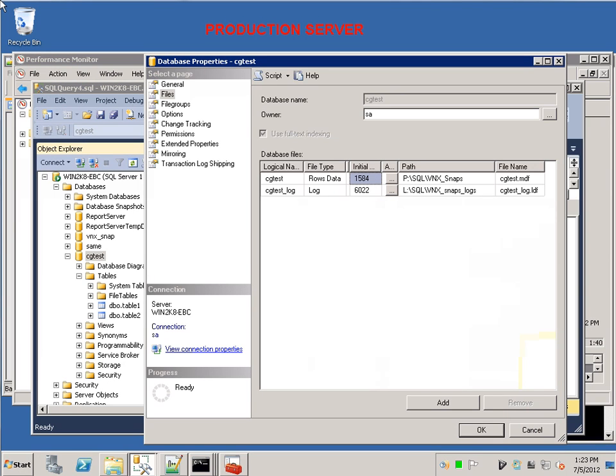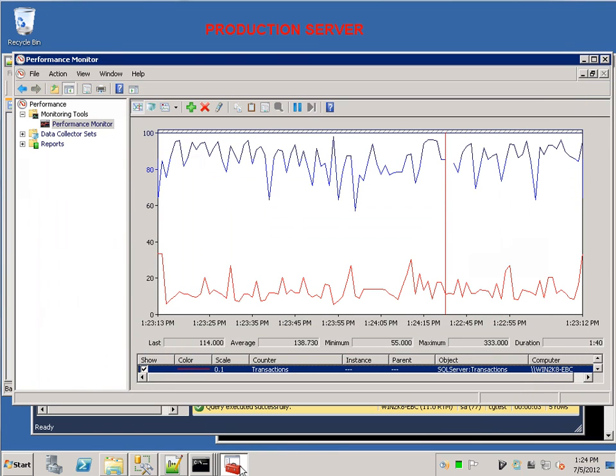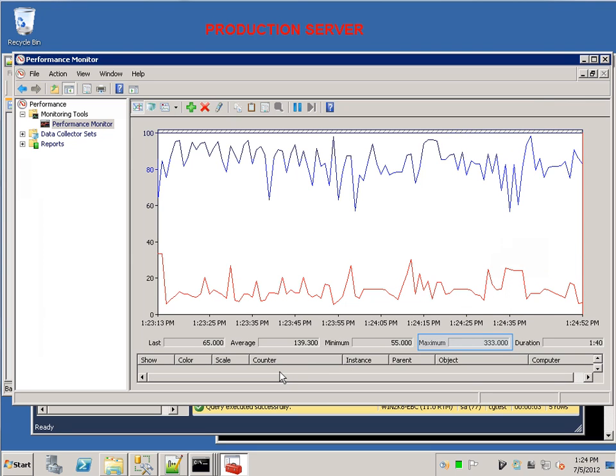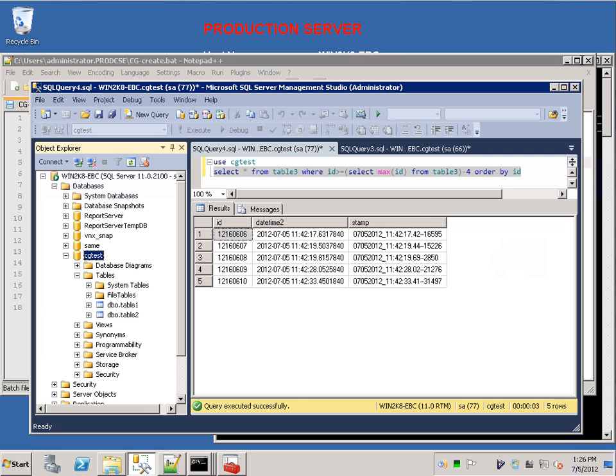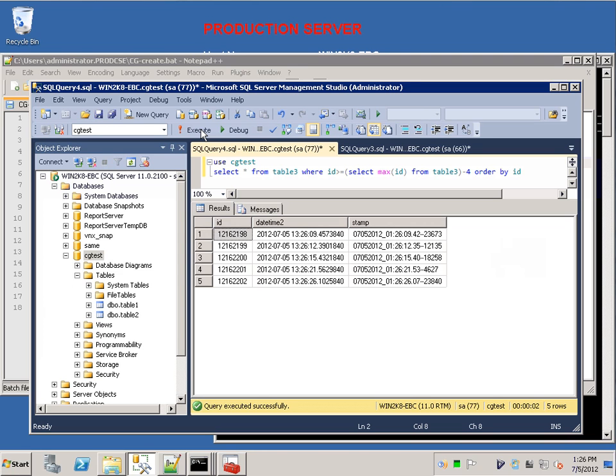This is my production server that's running SQL Server 2012. I have database properties up, and you can see that the database CG test has two different files on it. The data is sitting on drive P, and the logs are sitting on drive L. Let's cancel this out. Take a look at Performance Monitor, and you can see that I have database running. If you look closer, you'll notice that my maximum transactions per second is 333 right now, and latest is 248, average is 138, 140. So let's minimize the performance window and run a little query. This query is going to list the last few rows of the database.